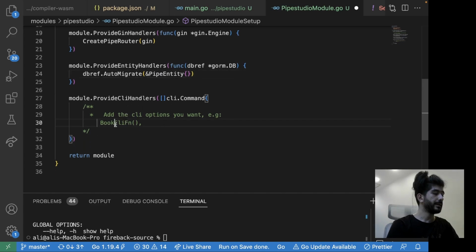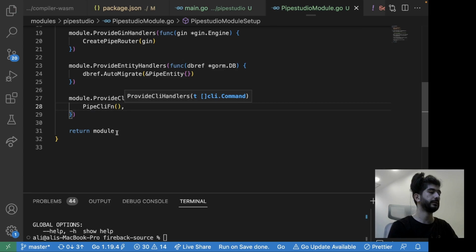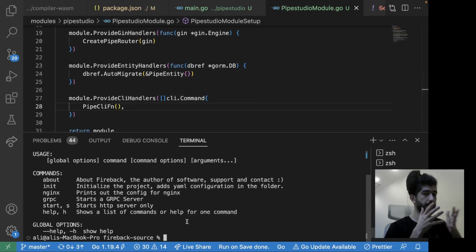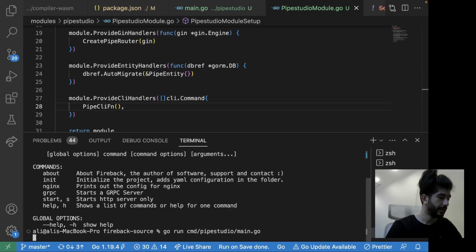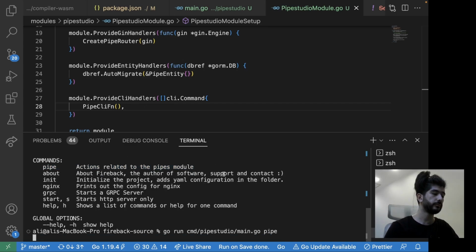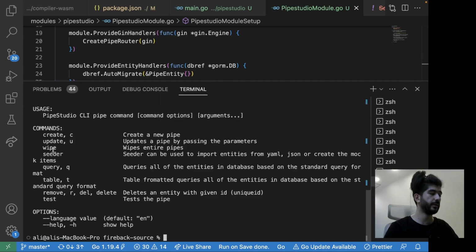Now, as a last step, I'm gonna create the pipe CLI FAN. So we're just gonna add this pipe to the CLI system we have. And now if we run it, we see the pipe is now created. So let's go inside the pipe module. And we see there are lots of things we can create. We can use Cedar, wipe, query, and all of those things.